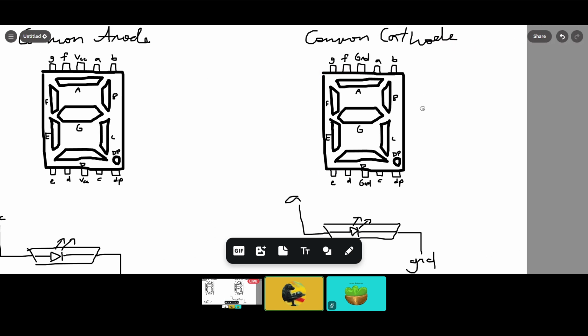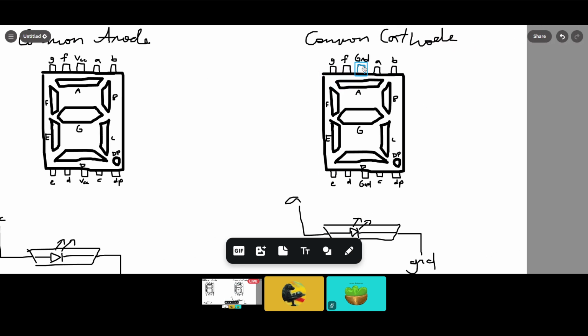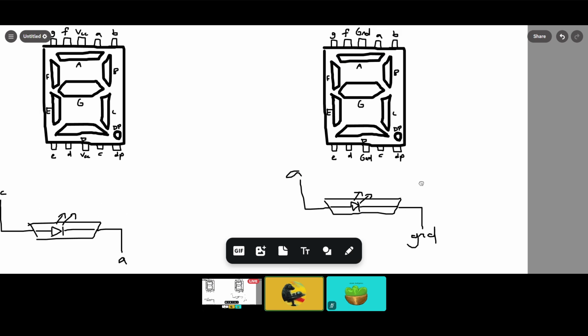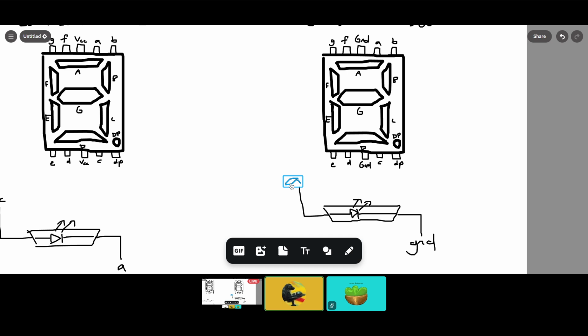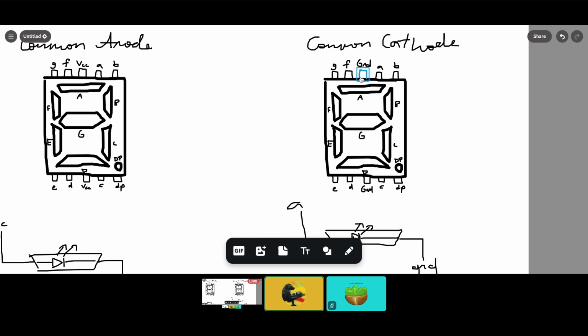For the common cathode one, the common pin is ground, and A actually supplies the voltage to the segment A, which we can see here as well. So A needs to be at VCC, or high voltage, which will go into the LED, and then the LED will ground itself at the common pin. So that's how it works.